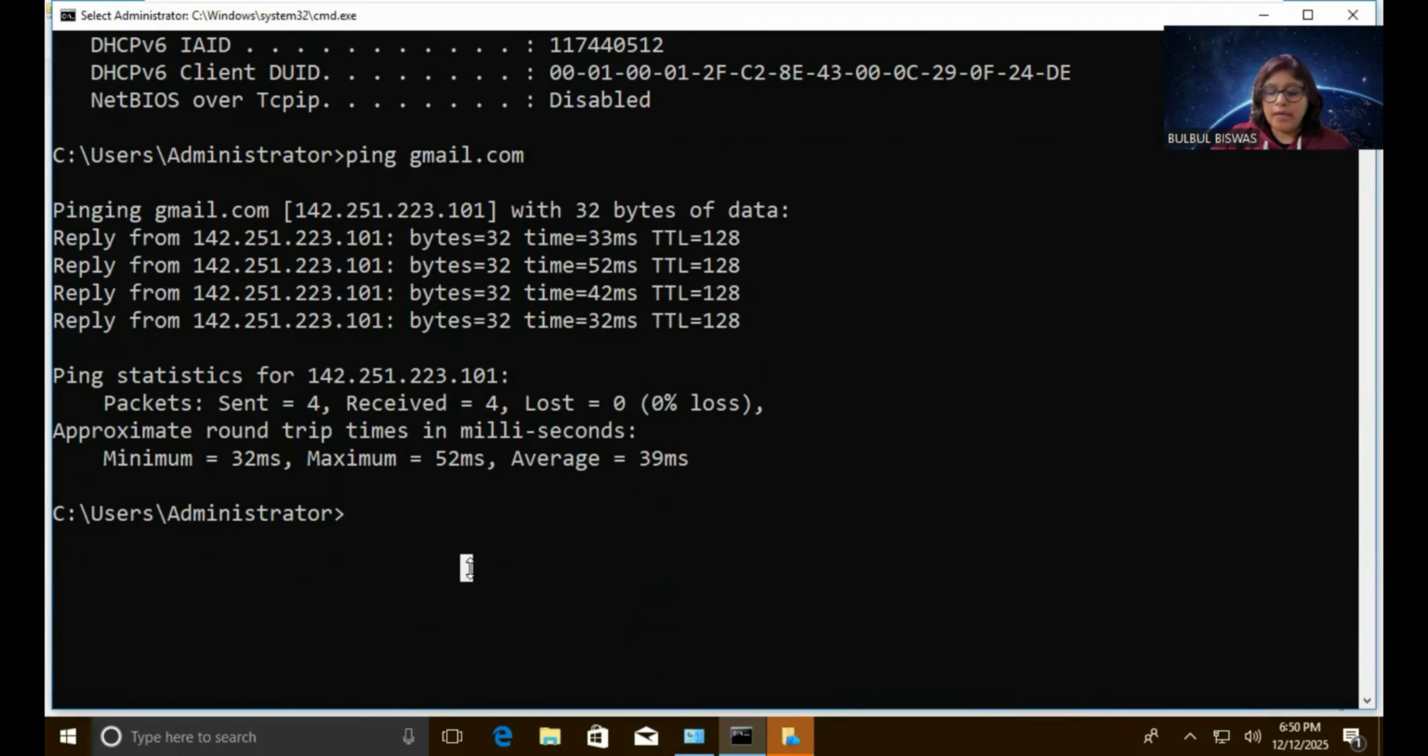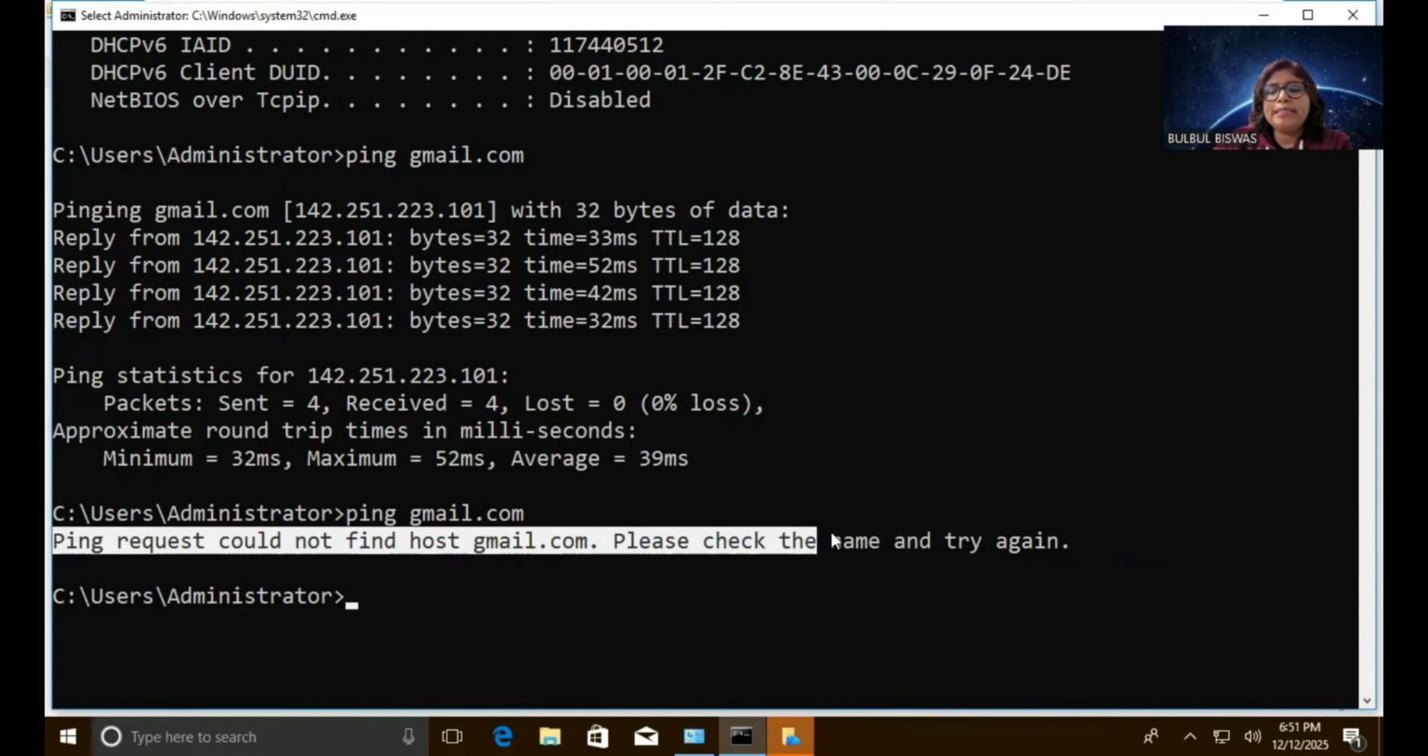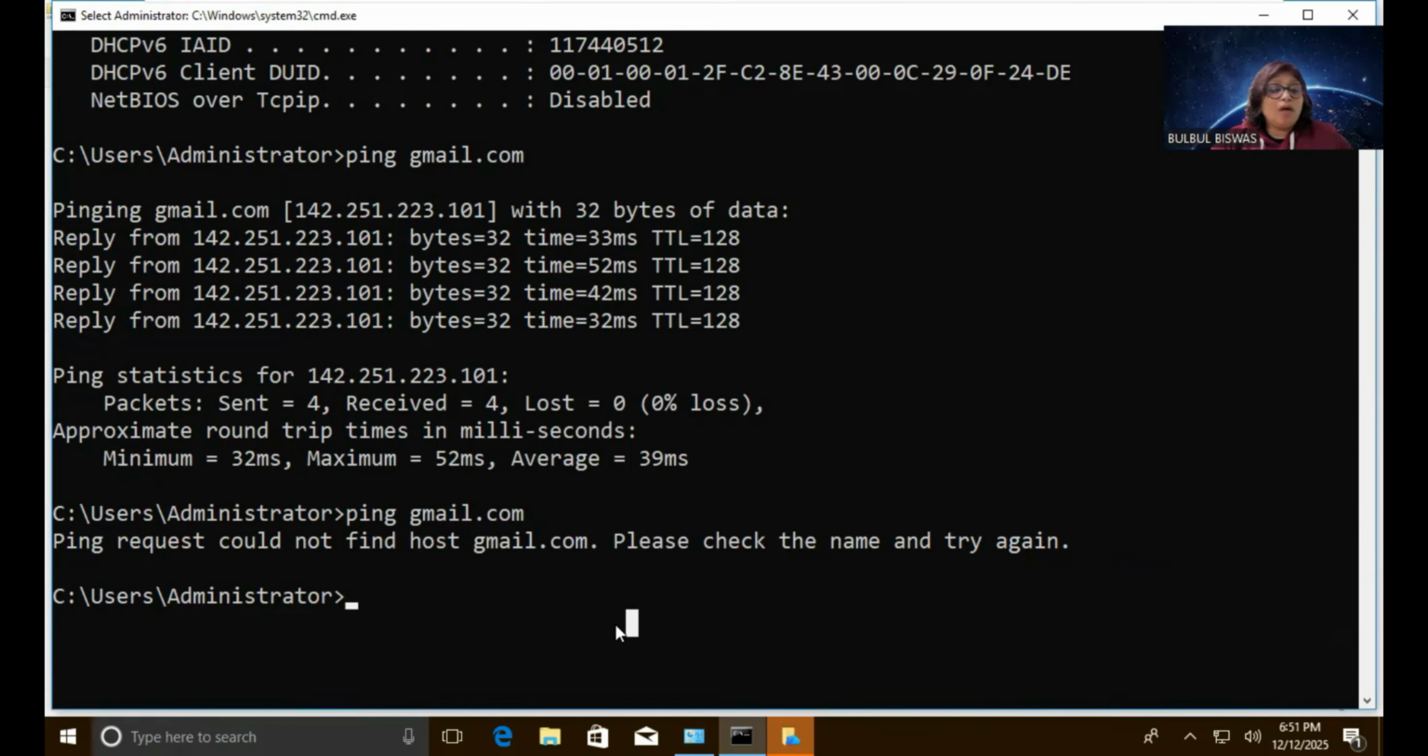So see, again, what it is showing: ping could not find host gmail.com, please check the name and try again. That means what? Now when I am calling gmail.com, what happens?